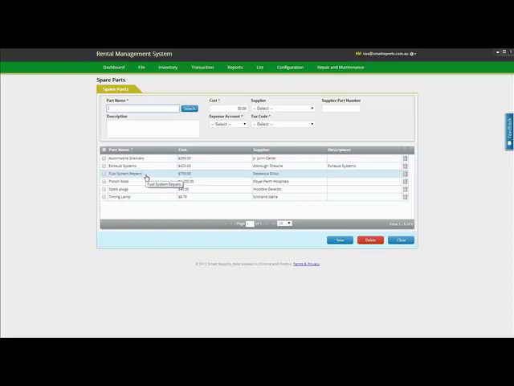So you can keep track of what you have in terms of spare parts that you require for your servicing and maintenance of equipment. So you can enter a spare part name, and you can double click an existing entry, and you can just put a cost value on it. You can specify who the supplier is and the supplier part number and any description.